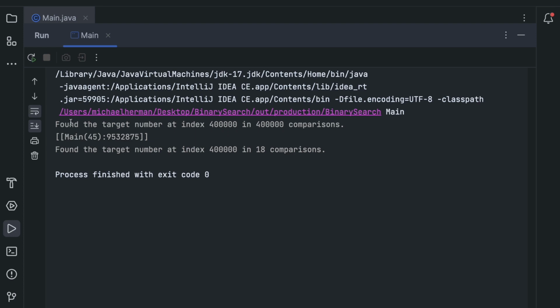Okay, so remember the top one here is the getTargetNaively, where we use the linear approach, and you can see that we found the target number at index 400,000, and it took 400,000 comparisons. Now, if you look at the getTargetIndex, where we use the binary search algorithm, you can see that we found the target number at index 400,000, and it only took 18 comparisons. That is a drastic difference, and it really shows you the efficiency of the binary search algorithm, especially when using large data sets like of size 1 million in this example.